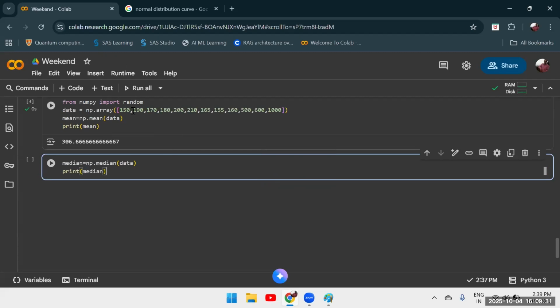So, for example, how many records are here? 1, 2, 3, 4, 5, 6, 7, 8, 9, 10, 11, 12. 12. Right? So, what will be my median now? Median is nothing but my center value, center point. So, for this particular data, what will be my center point?